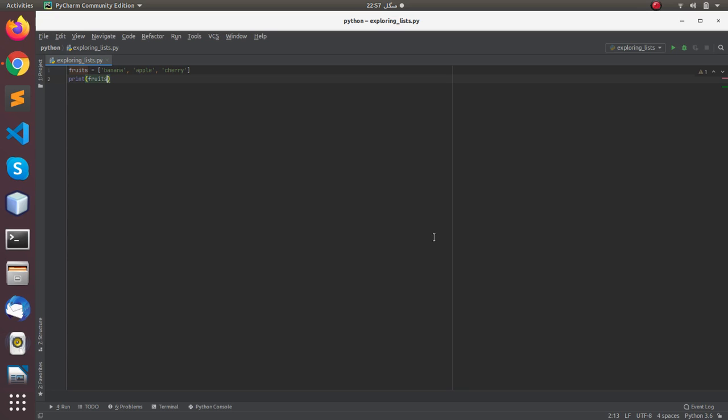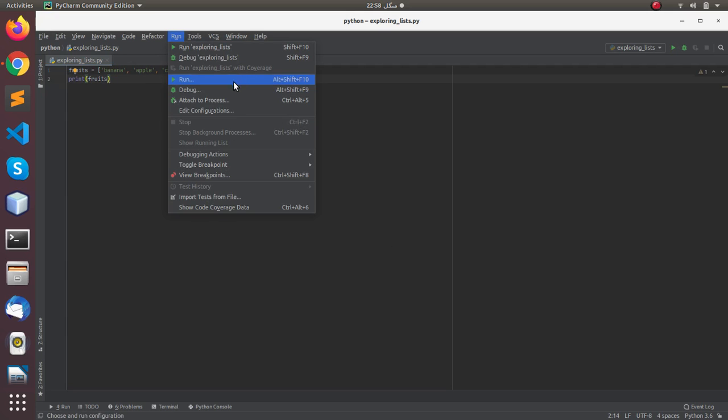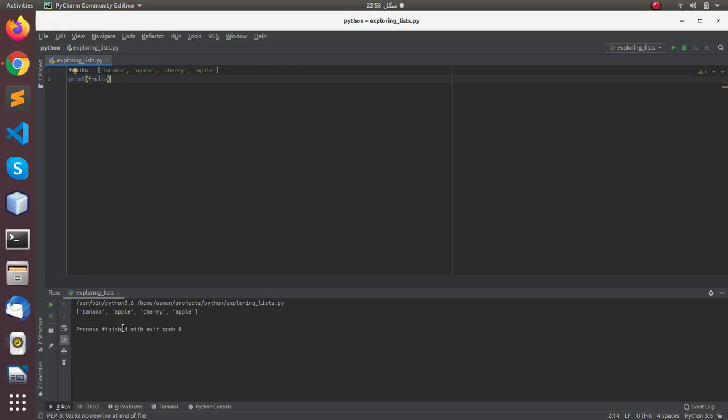Since lists are indexed, lists can have items with the same value. Let's see an example. Let me add a duplicate in this existing list. We have an apple before, so add an apple again and run the program. You can see we have banana, apple, cherry, and apple.